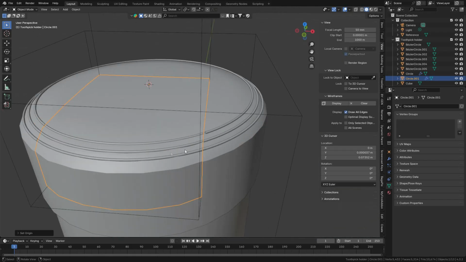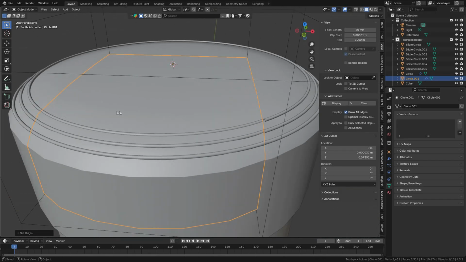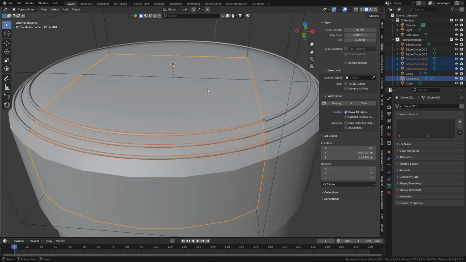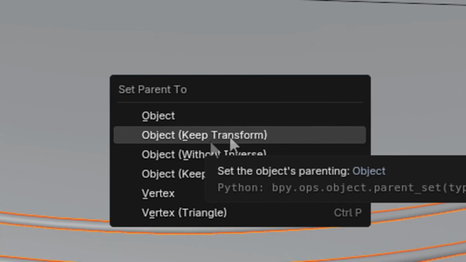but now these are not moving with it. So what you do is select this, shift select this, shift select this as well, and shift select this. You are making sure that this is the last selection. You can tell that by seeing the orange outline around the object. Hold Ctrl, hit P, and click Object Keep Transform.